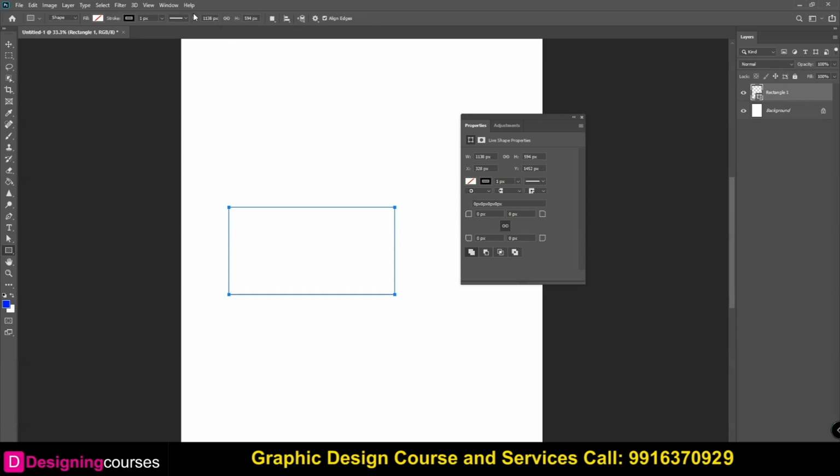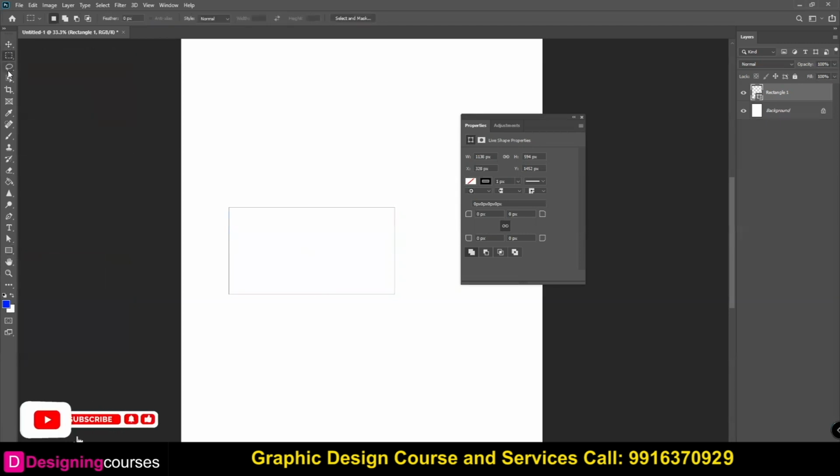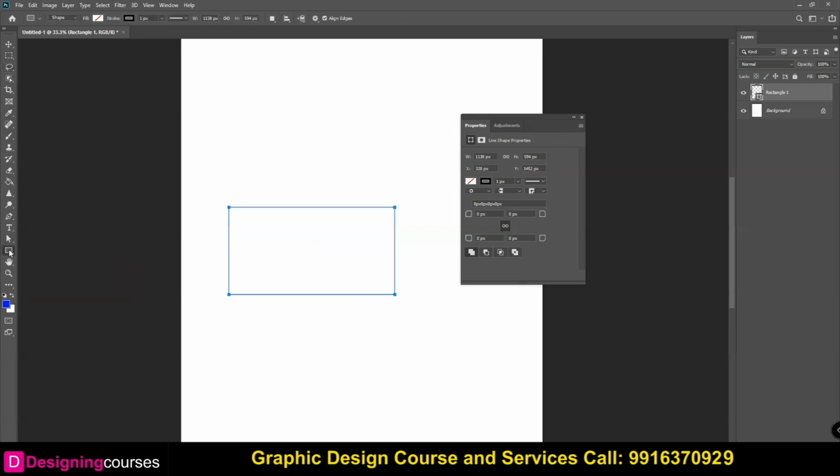So these options will be enabled only if you're choosing this shape tool. For example, if you're choosing the move tool or any other tool, you're not getting that particular option, right? Only the options which are related to that particular tool are shown here. And if you want some options related to shapes, you have to choose this shape tool.